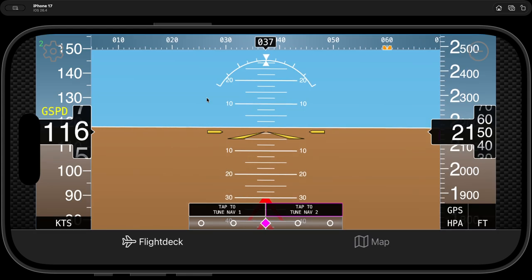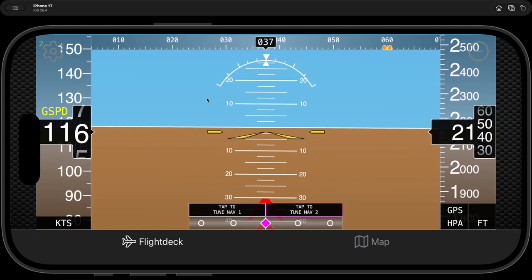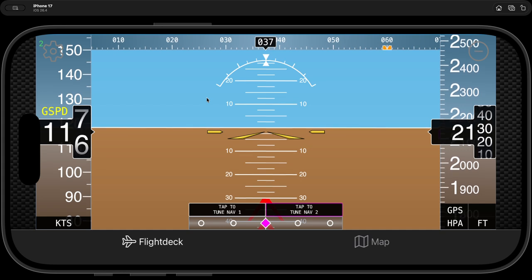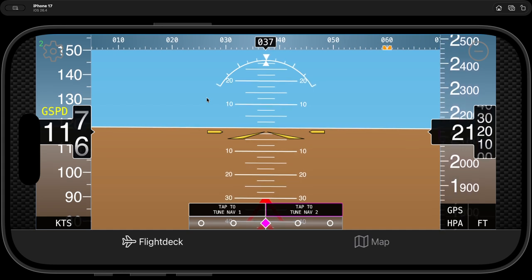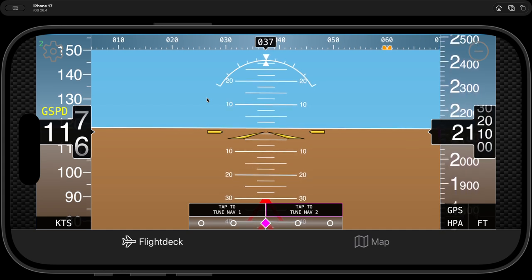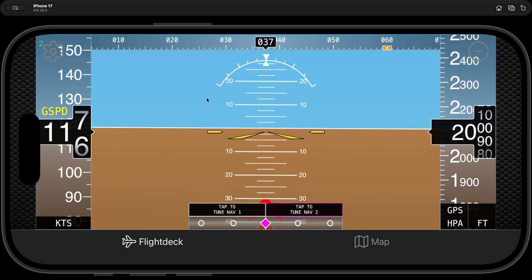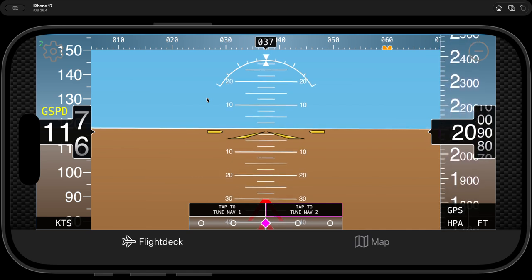It's a standard PFD design, ground speed on the left, heading on the top, and altitude on the right. You have a CDI and two navigation radios along the bottom. This is depicted slightly differently on tablets, where you get a full compass rose rather than just a sliding CDI. The main screen obviously shows you your roll and pitch.